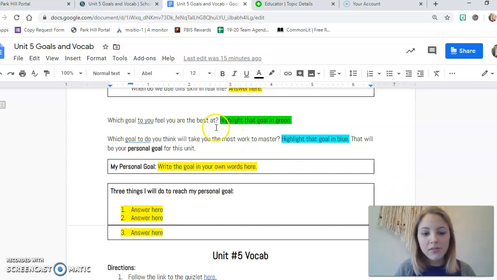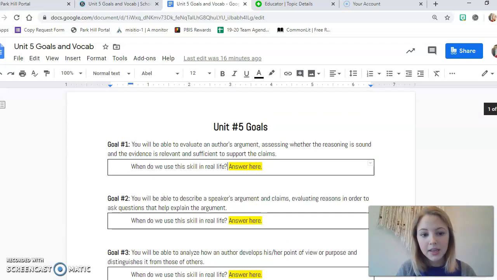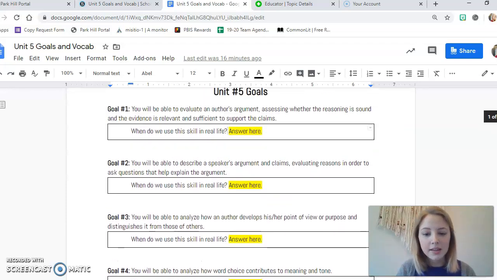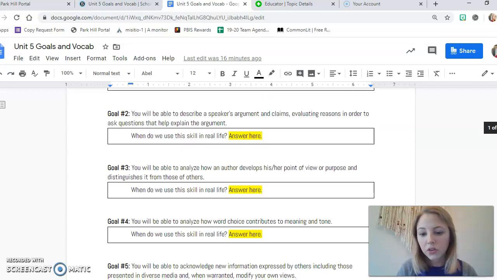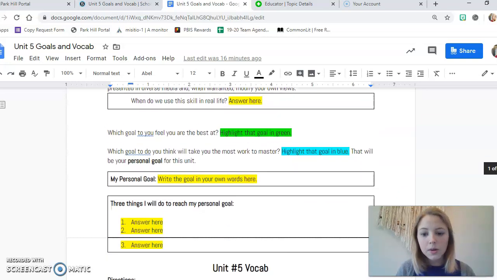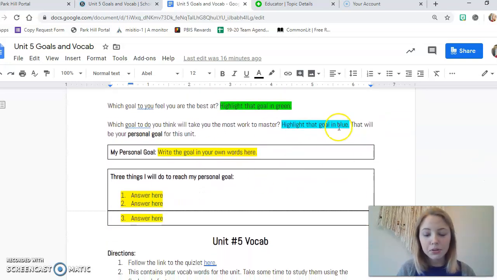Then you're going to go back through the goals. Which goal do you feel you are the best at? Highlight that goal in green. And which goal do you think will take the most work to master? Highlight that goal in blue. So you're going to go back up through those goals and highlight the one that you think you'll be the best at and the one that you think will be the most difficult to master. The one that you highlight in blue should be your personal goal for the unit.